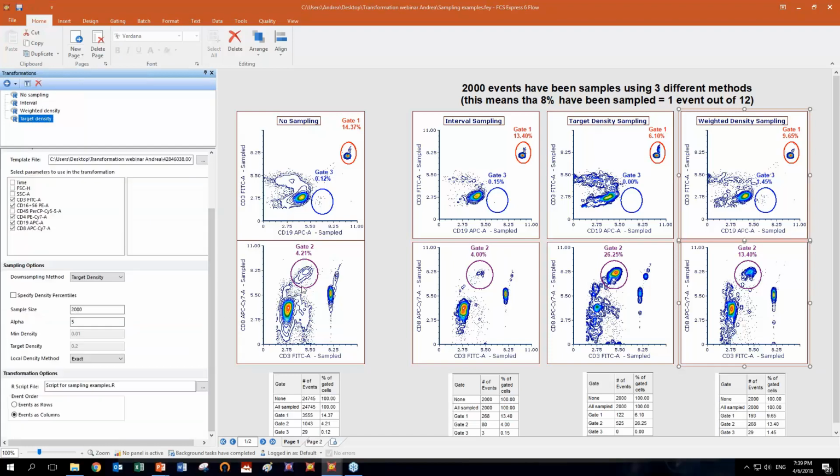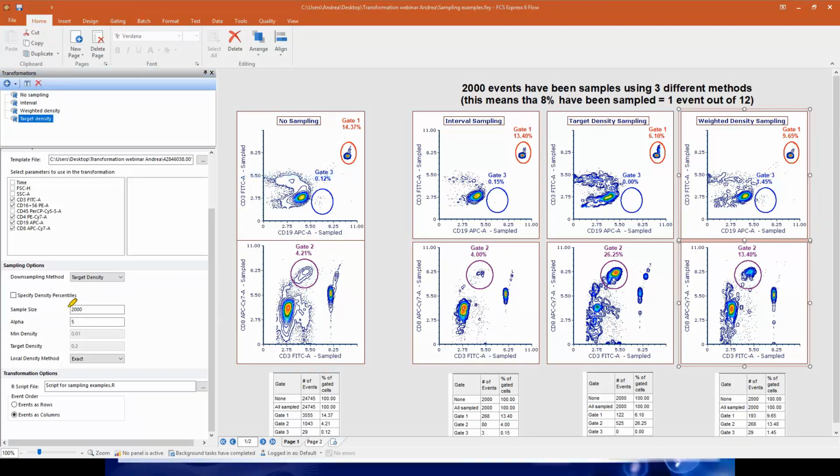allows you to define different variables, different settings. In this case, you see here, I set the sample size to be fixed, so I have unchecked this checkbox. I can just type the sample size and the alpha. I kept the alpha at the default, 5. And you see that in this case, the software is going to automatically define the minimum and the target density. So basically, it will also automatically define which events will be discarded and thus considered outliers. And indeed, this is what's happening.